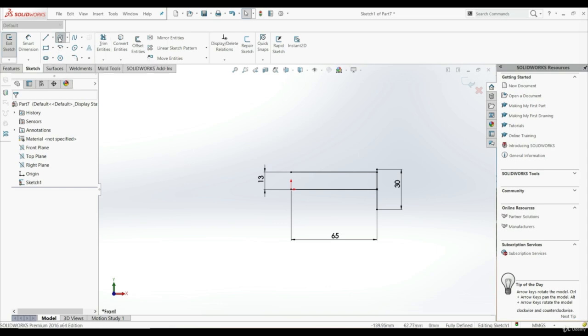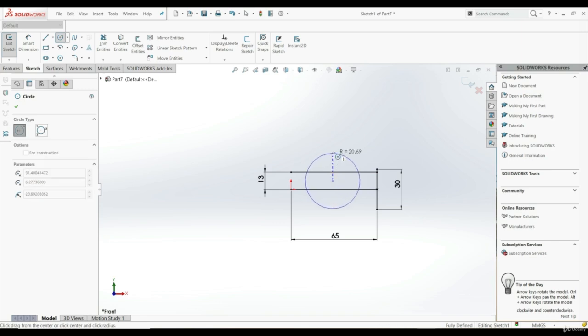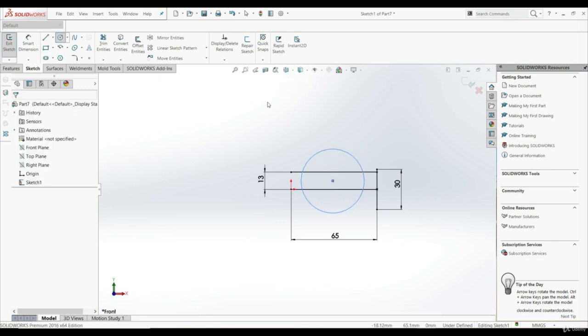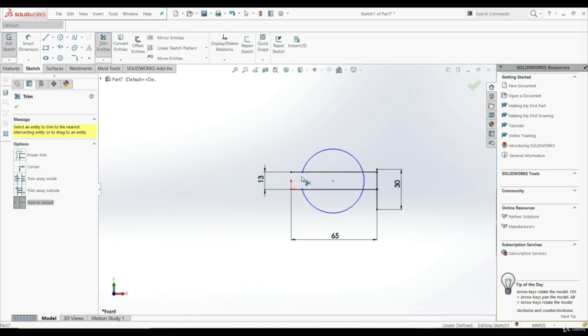Now let's go to the circle and let's create a circle here, like this. And now, for example, we want to cut this part of the circle between those two lines and this one. We can simply go to the Trim. We can click on this part and this part here, like this. And now we got this result.